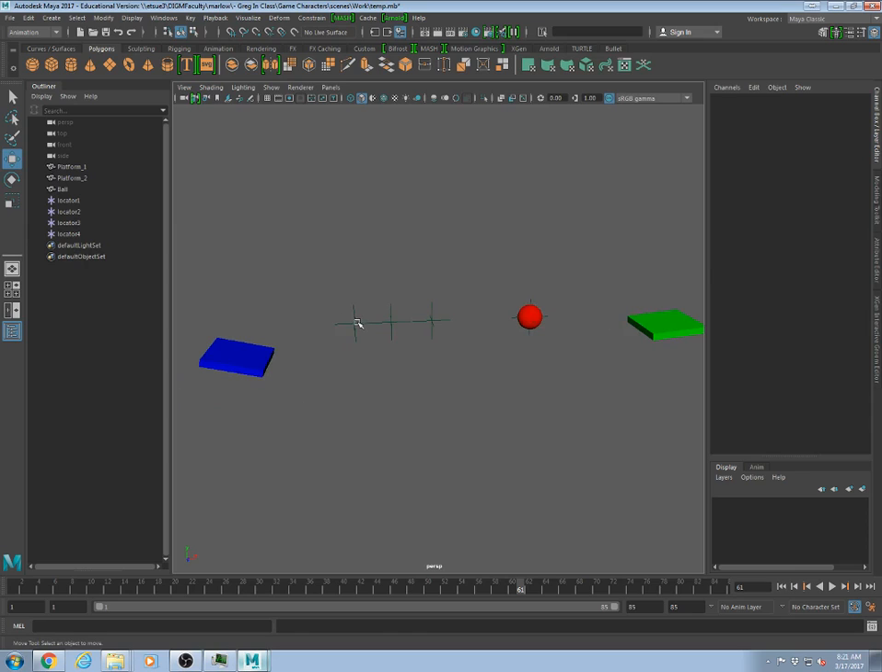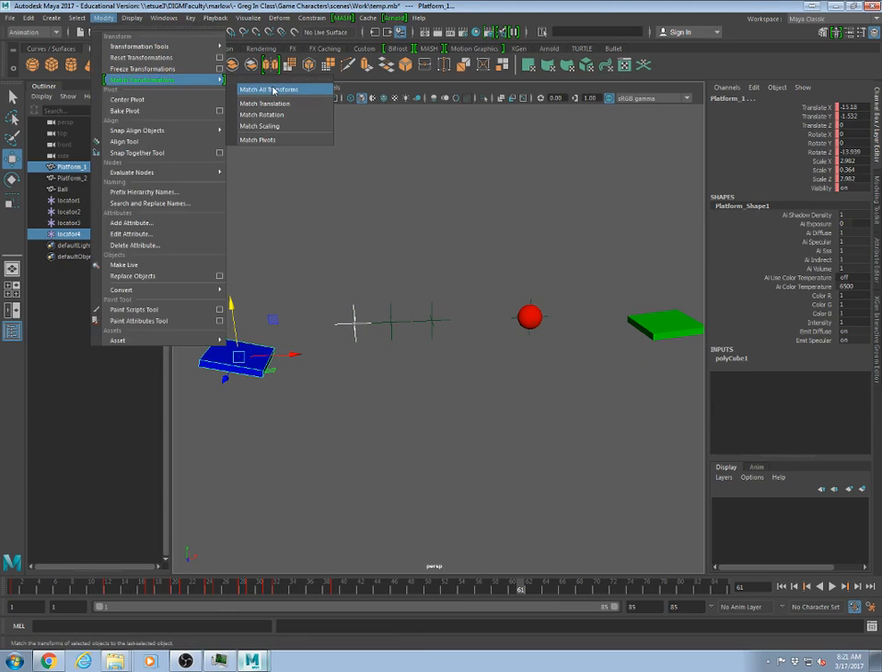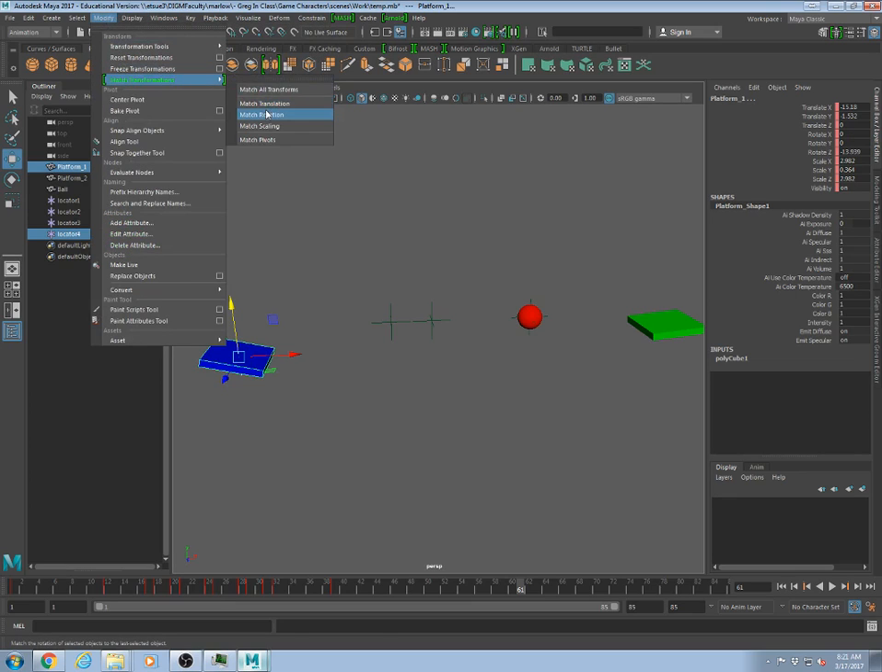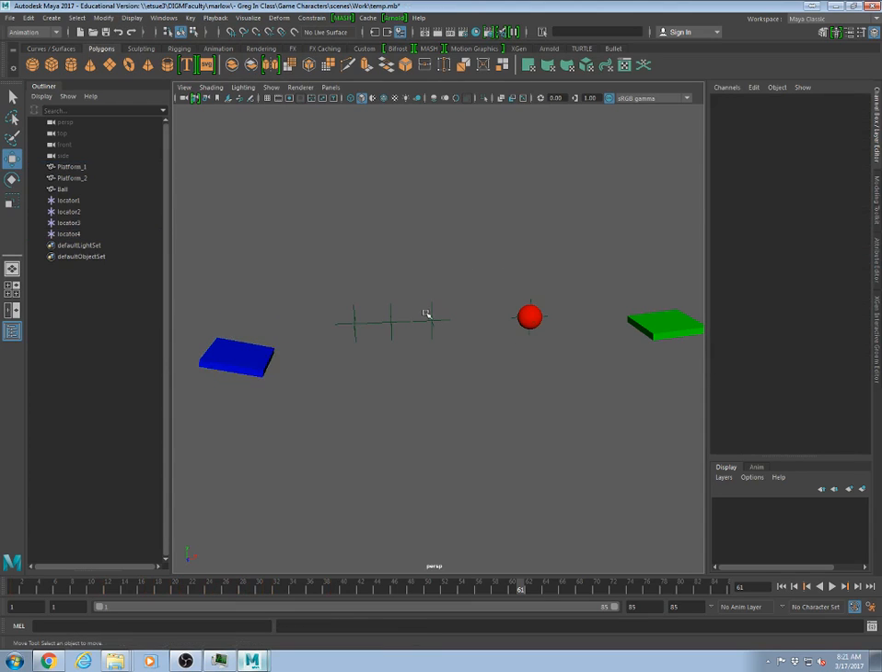But again, if we wanted this one over here, modify, match transformations, and I'm just going to match translations and then match rotations, and so now that's in the same spot, right? I'll go ahead and undo that. So that's a really nice tool to be able to align stuff up.